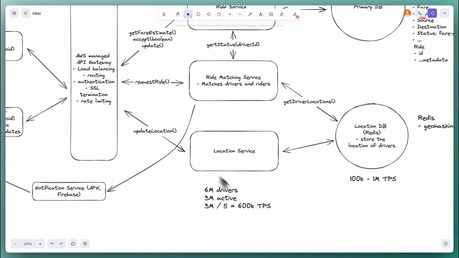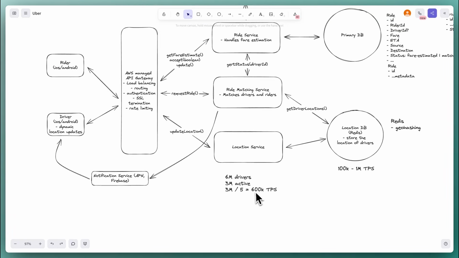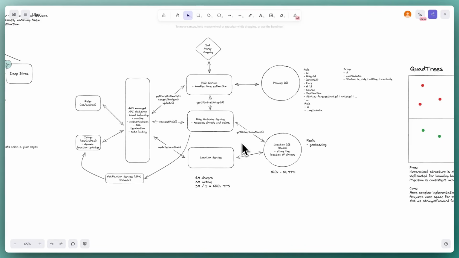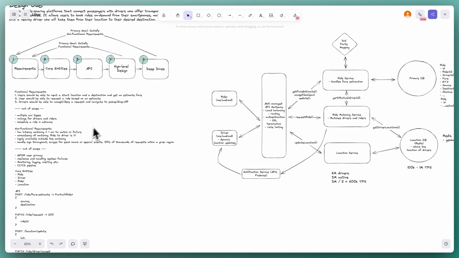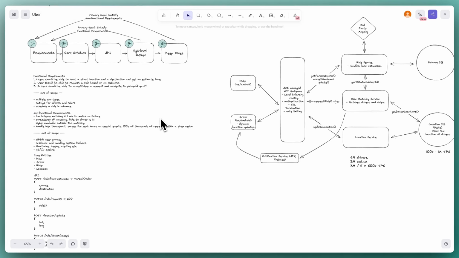And this is going to make sure that this TPS goes way down. I'd still stick with the setup that we have here. But maybe we now got this 600K down to 100K or maybe even something smaller. All right, so that should cover that deep dive. Specifically low latency matching under 1 minute and optimizing for our location service and our location DB.